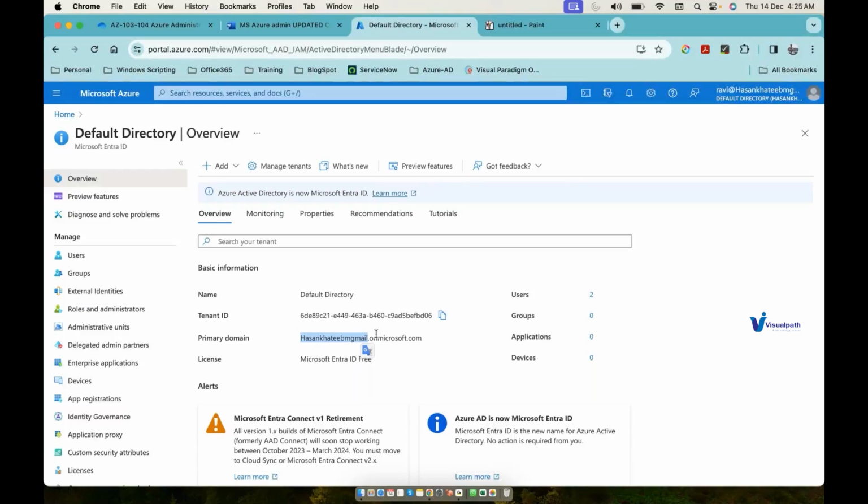Don't worry, we have a separate module on Azure AD where I'll explain more. Here, whatever we discussed yesterday, I'm just giving you the architecture and showing it live. This is my tenant, which has been created now.